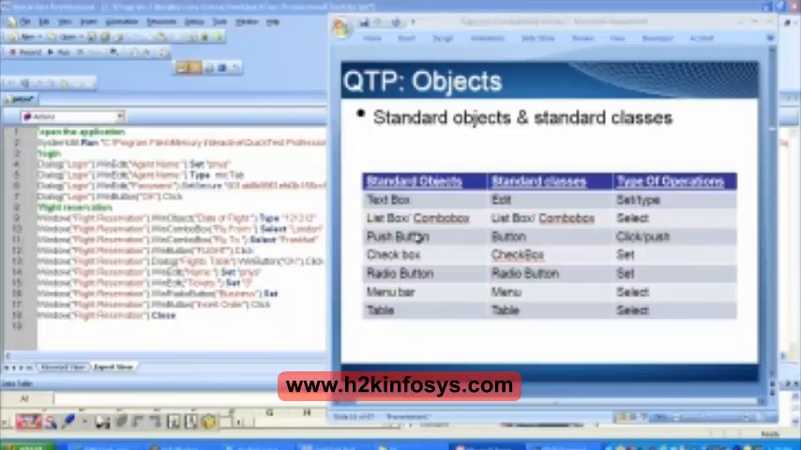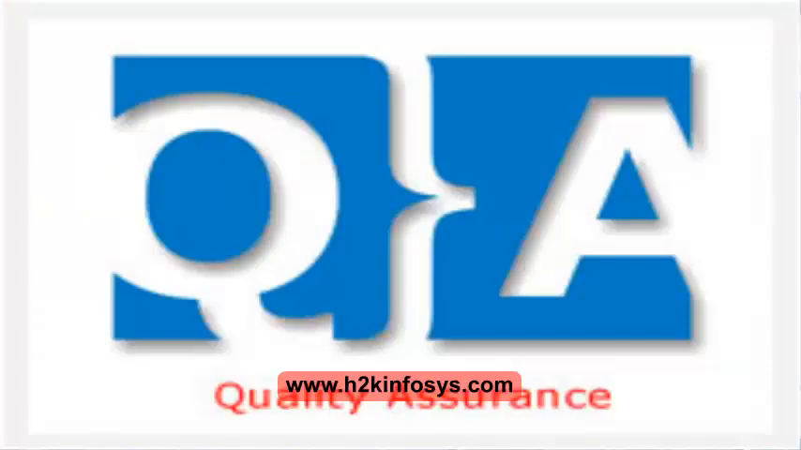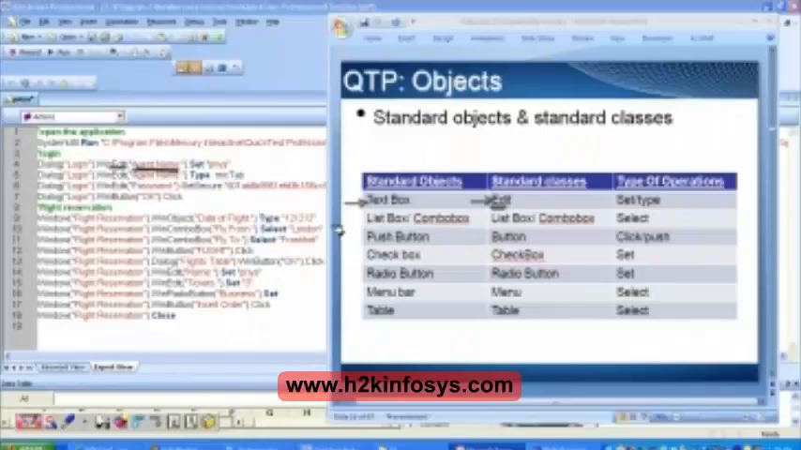Okay, so what are we observing over here? Do you see that we have the agent name? What is agent name? It is a text box, right? To which class does it belong? Edit class. Do you see here? It is prefixed with edit. And then the type of operation that we can perform: in the text box we can set the value or we can type the value. This is the type of operation. Do you see here? We have set.